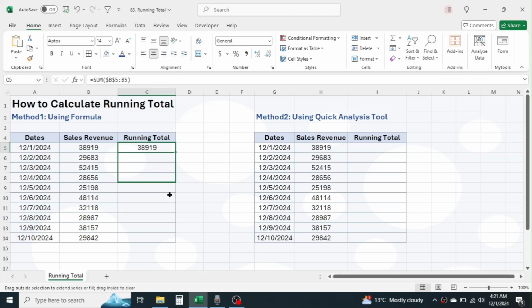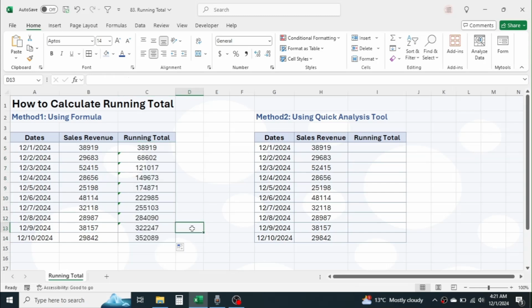Then, drag the formula down. This has calculated the running total. Let's look at another method, which is quick analysis tool. First, select the number range where you want to calculate the running total.